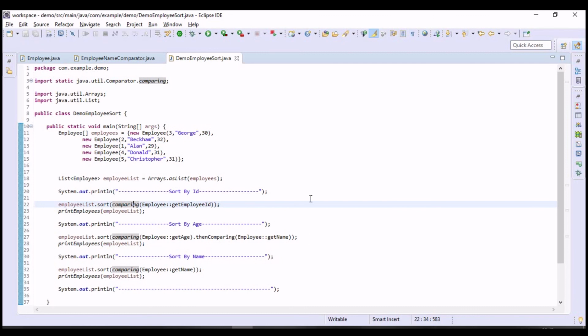So I hope you like this video. To brief it at the end, in this video we saw the use of the newly introduced method sort in the List interface, and we used the newly introduced comparing method in the Comparator interface, which has reduced our comparison code to a great extent. Thanks for watching this video.